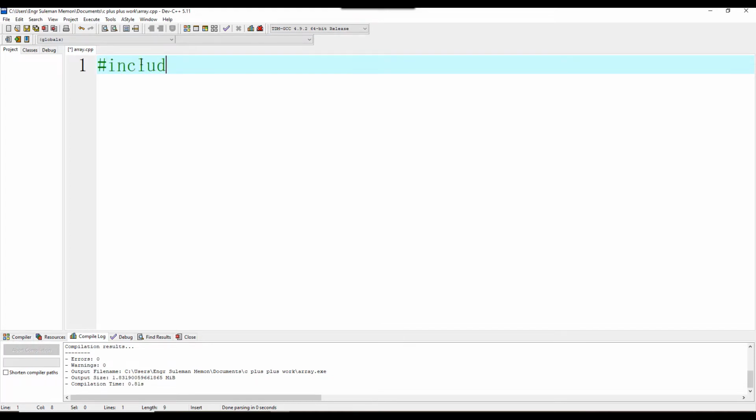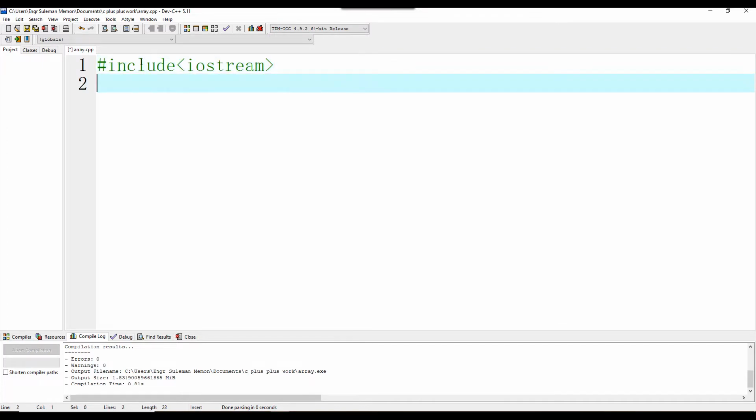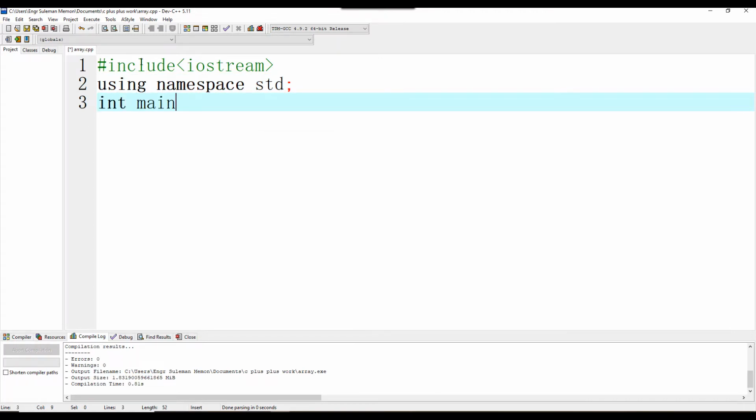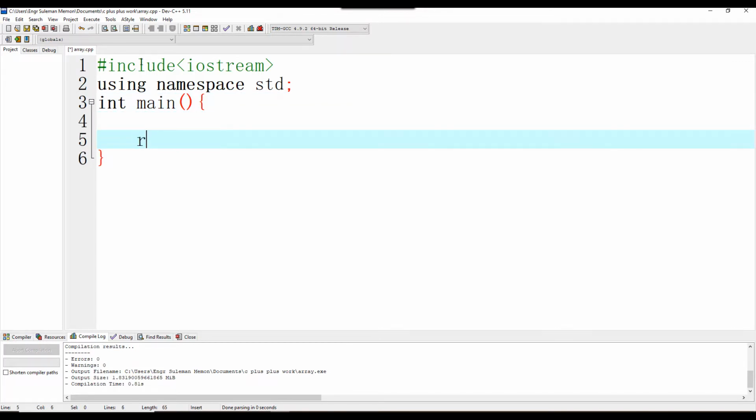#include <iostream>, and then we have the namespace, using namespace std, and then we have a main function, int main, and we close here, and we also specify return 0.